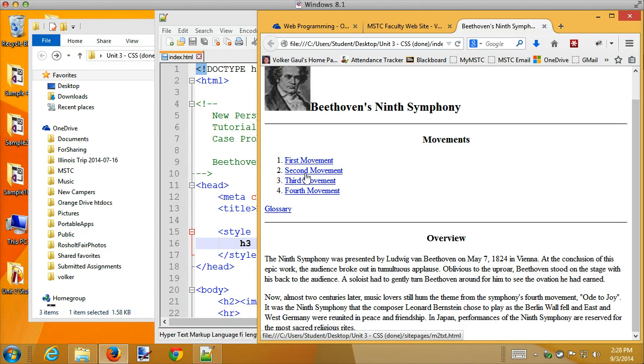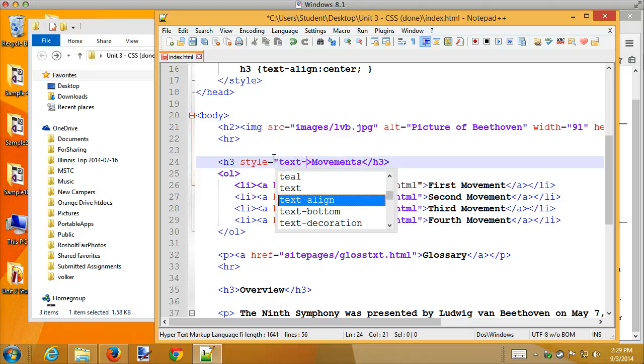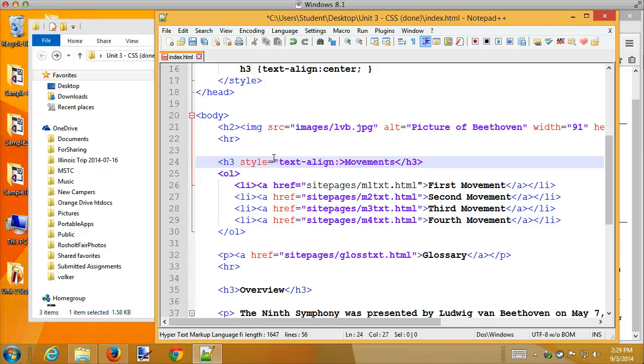But just a minute ago, I said that inline styles override those. So if I now come down to this H3 and say, you know what, I think I want your text aligned using style equals text-align. Notice the style name is the same, and the designation is the same: center or right or left or whatever I want it to be. I'm giving away all my text-align secrets here.